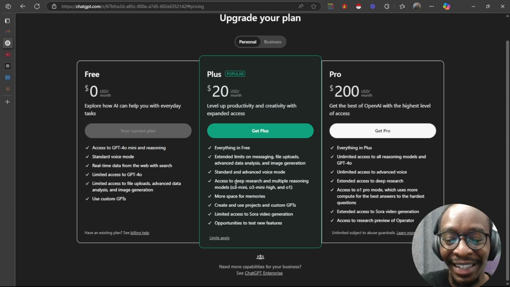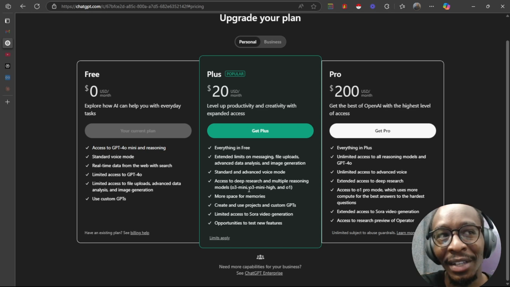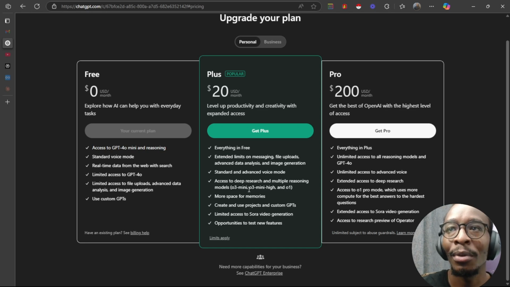And then you also get access to deep research and multiple reasoning models. Deep research is one of the most underrated features. Actually, it's not really underrated, because I think people are coming to terms with how good deep research is. Deep research is where you can give it a prompt and then it's going to do a whole market research for you.